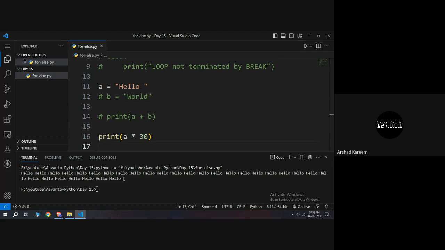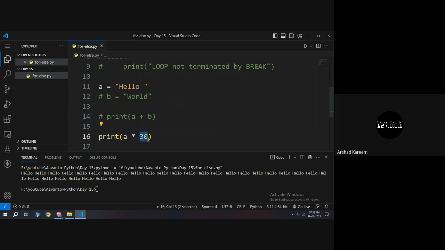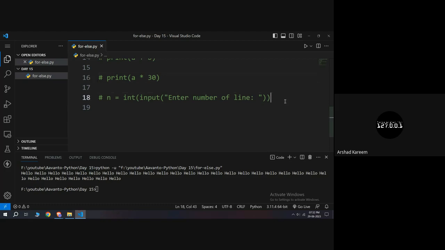Now you can have a look at the terminal. I got hello 30 times. So the point here is we can perform multiplication on strings. Depending upon the number with which we are multiplying, the string will get repeated. So if it is 2, the string will get repeated 2 times, etc. I hope you understood the point here. So we can perform multiplication operation on strings.